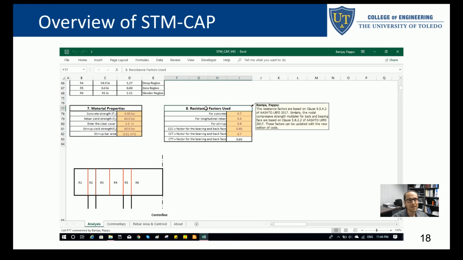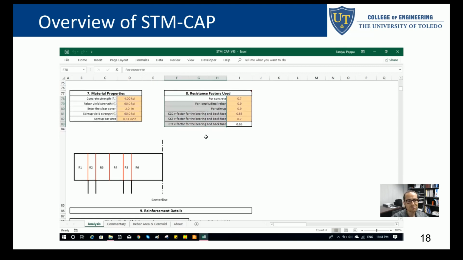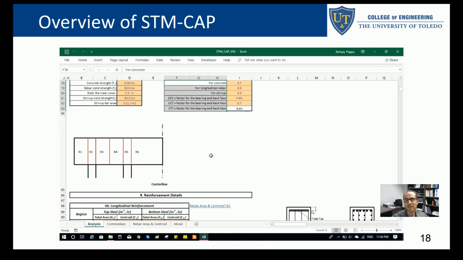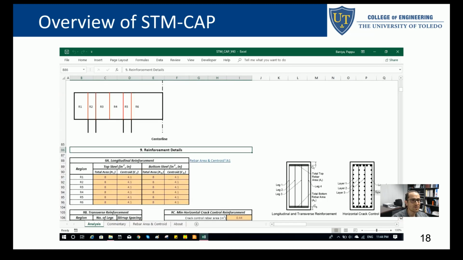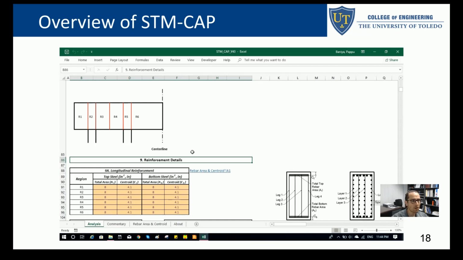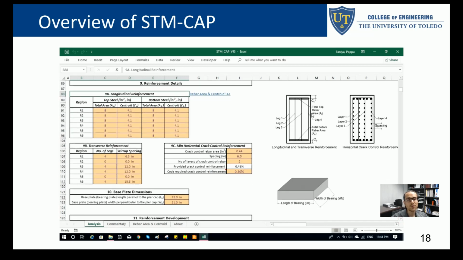This qualifies as a deep member, so we are proceeding with material properties. Resistance factors, these are from AASHTO. You don't have to change them, but if needed, let's say the numbers changed in a future revision, you can change them from here. The program gives you regions. Region 1 is the cantilever, region 2 is above the first pier, and so on, and your input would be region by region. We also added static graphics to show you what you are inputting. What's the top rebar, what's the bottom rebar, what's the clear cover, and so on. And you have to input this for each region.